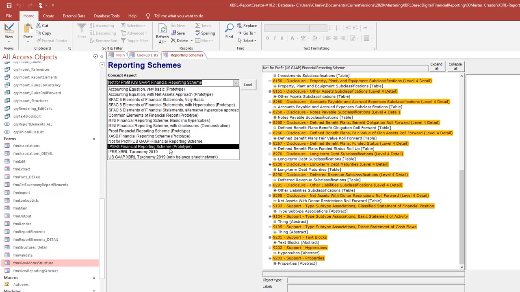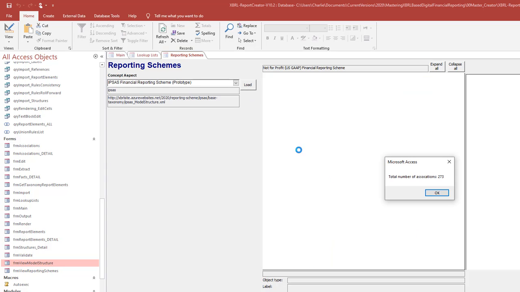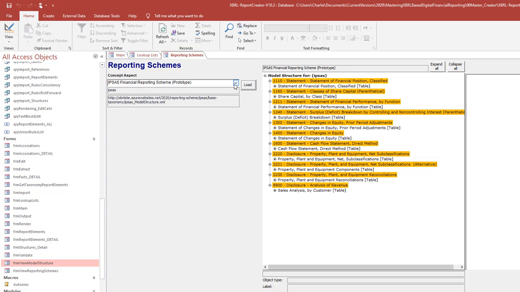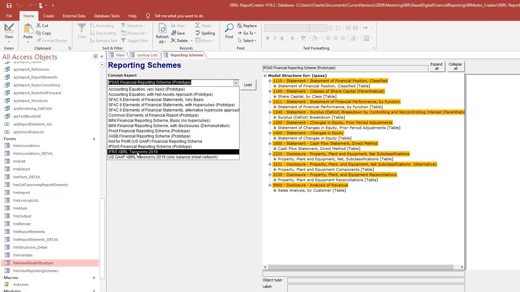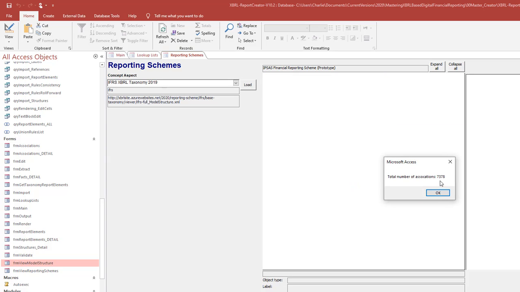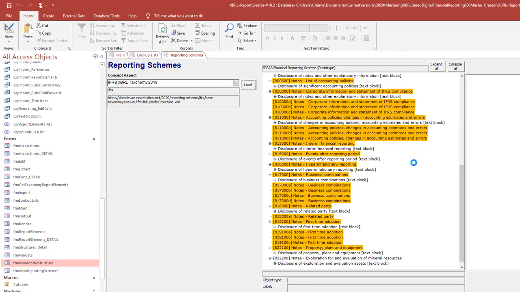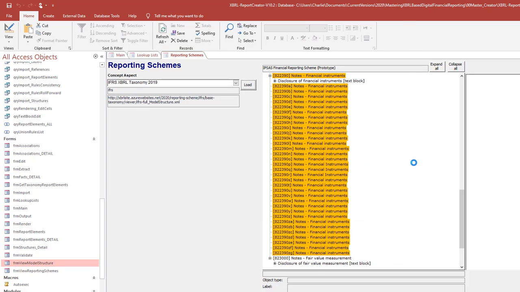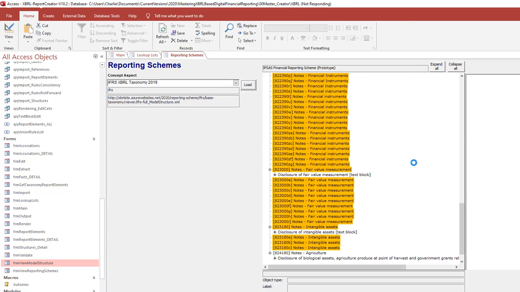This IPSAS prototype, 273. It's going down, but it's a real reporting thing. Now this one is the real and the full IFRS taxonomy for 2019. So here I load that, and I get 7,383 or 7,378. I've got dyslexia. I press that, and it takes a while to load because it has so many different things. It has about 8,000 different associations. So this will take a second.